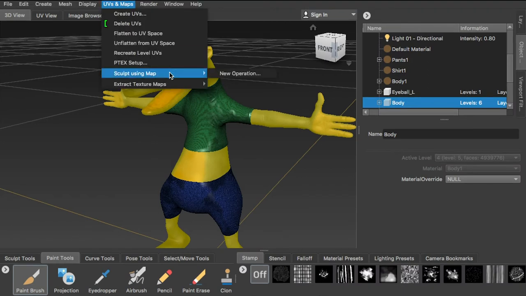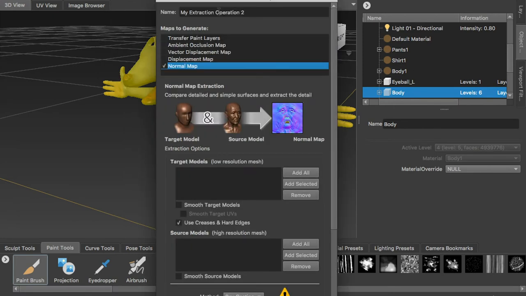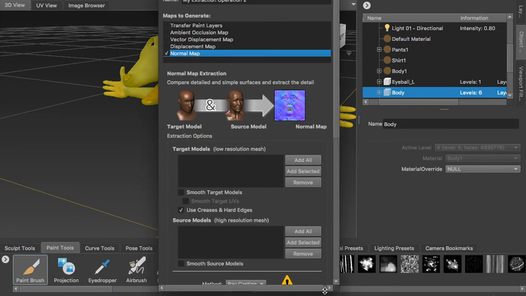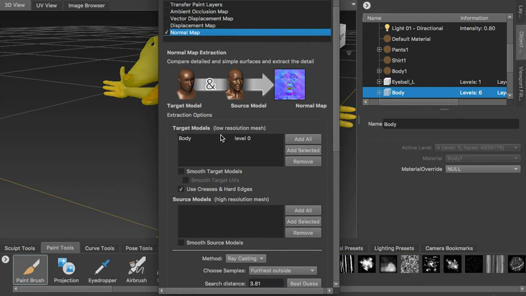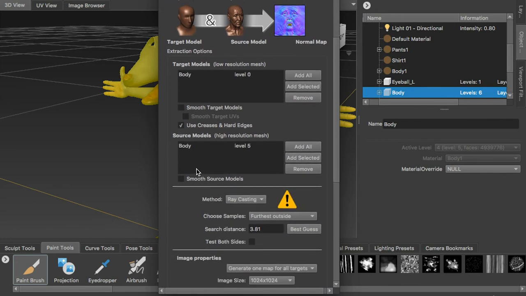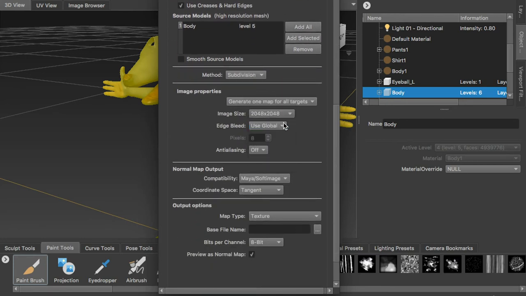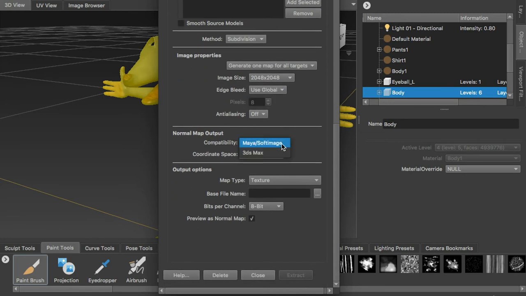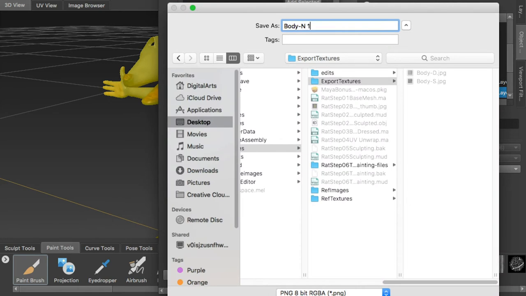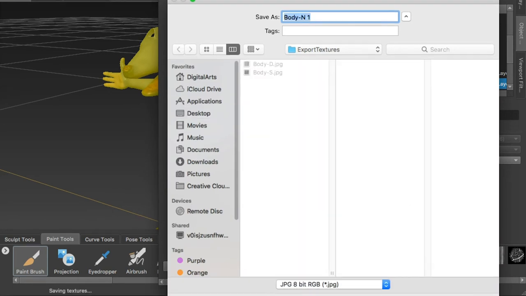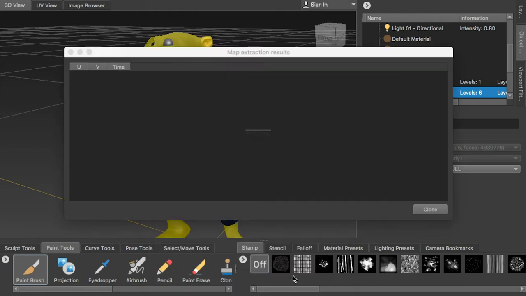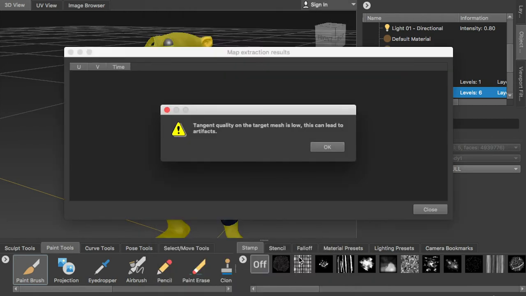And then you can select the mesh and go to extract texture maps. And we're going to export the normal map. So remember, for the body mesh, the pants and the shirt, they all have overlapped UVs. So you want to export the texture map of each model. Okay. So here for the method, we'll use subdivision and an image size of 2048. And we're going to export as body normal map 1, because later on we're going to have other normal maps and we're going to merge the normal maps together.